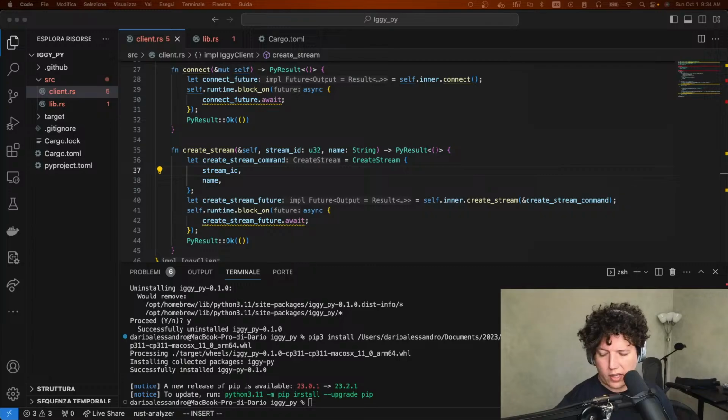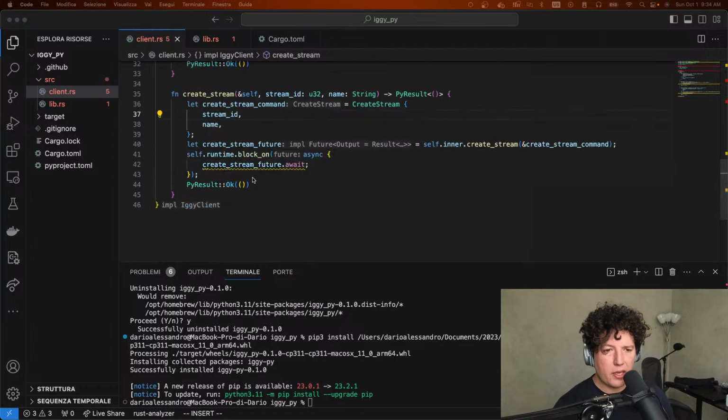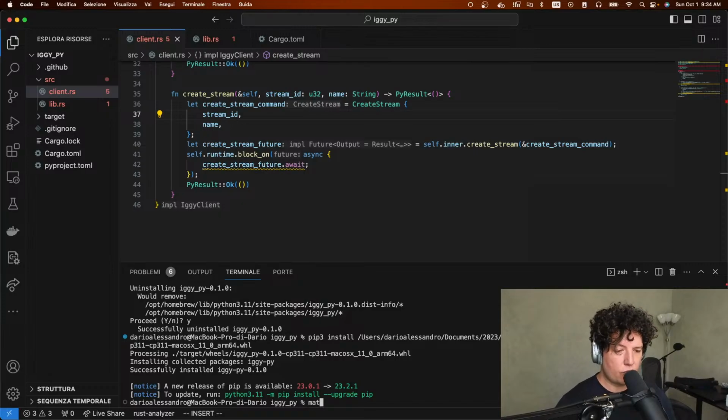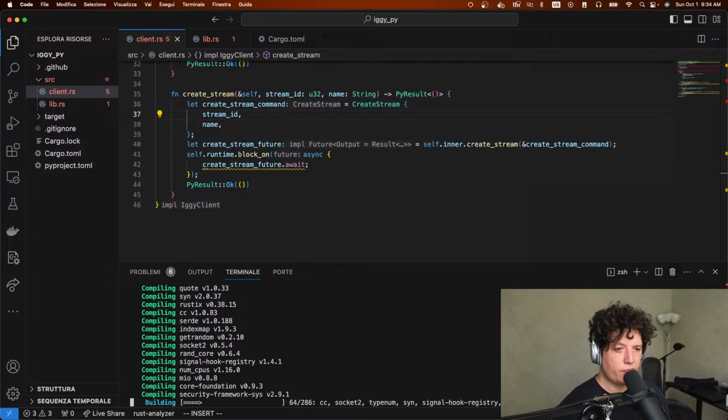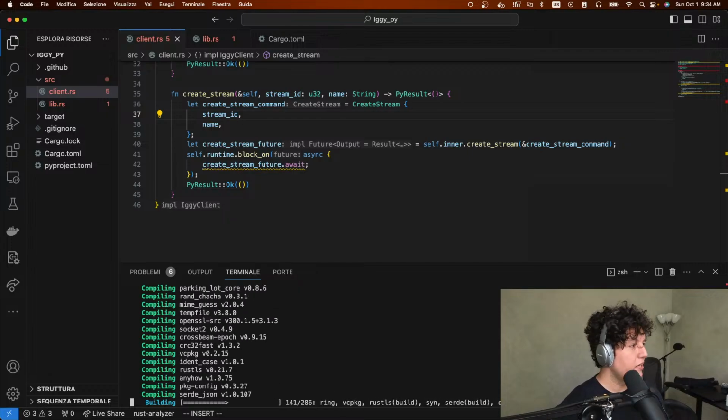You know what? I think I'm going to pull it with my... Nah, you know, it's all right. Okay, so we were able to create stream. The compiler seems happy. I'm just going to maturin build, make sure that it is really compiling.